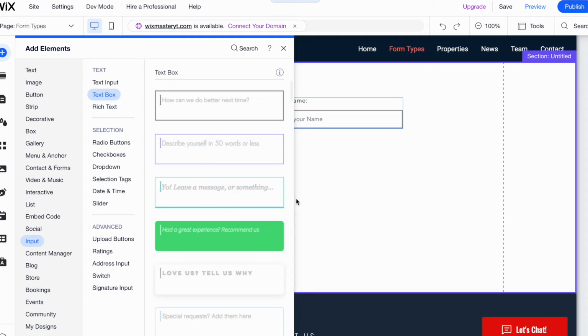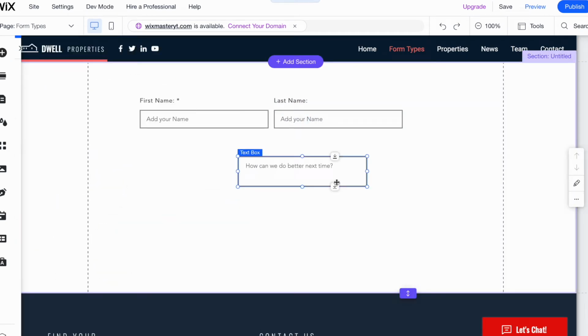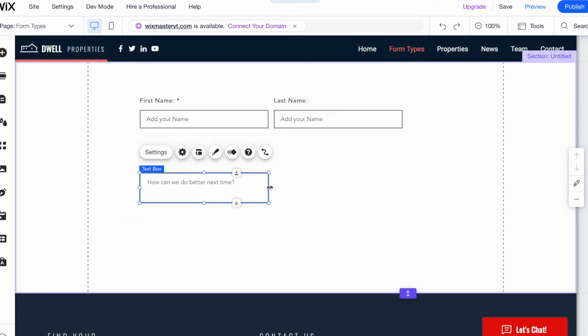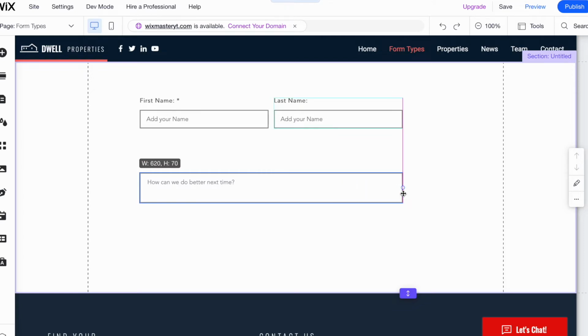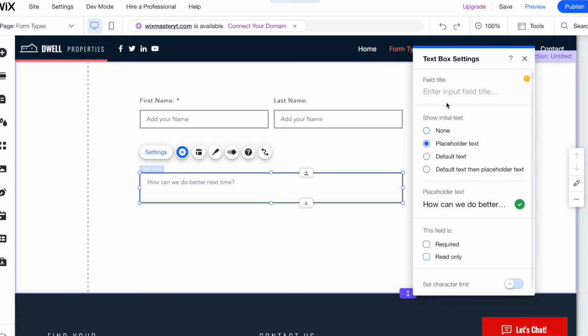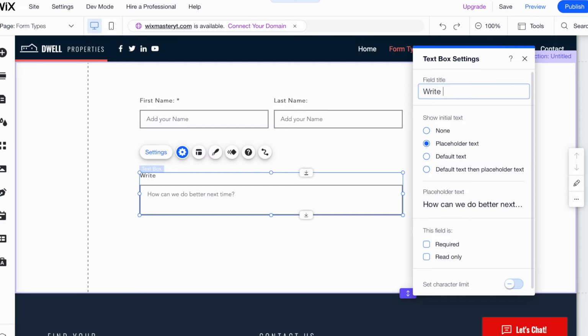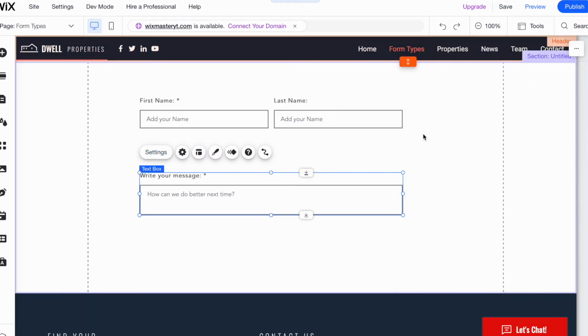And then you can also see here that I can add a text input and text box. Let me add a text box for my message. So now I want the person that's contacting me to write me a message. So I'm gonna change the settings and write your message. Done. I'm also gonna keep it as required because I really want to get their message.